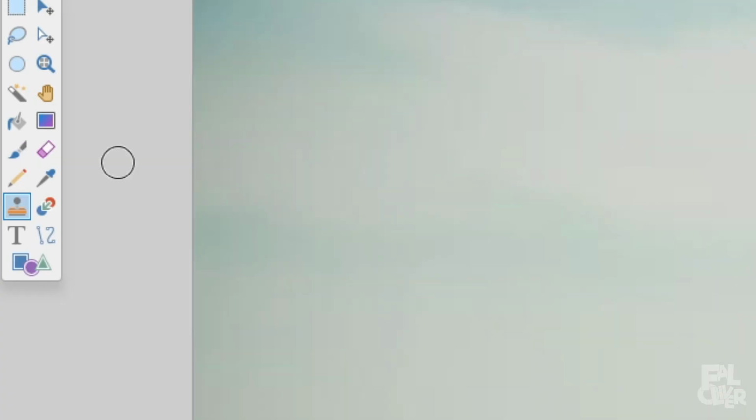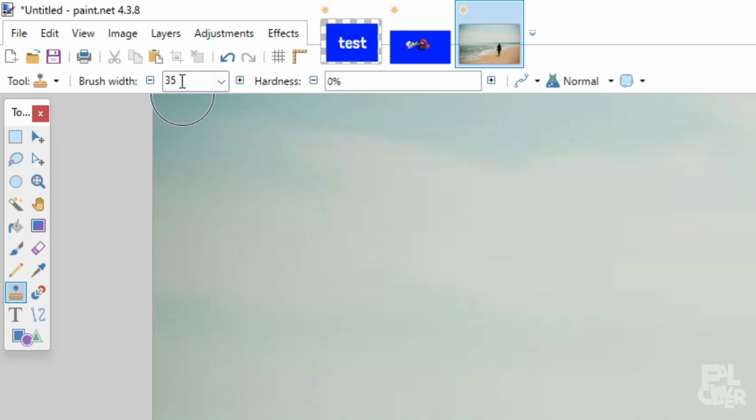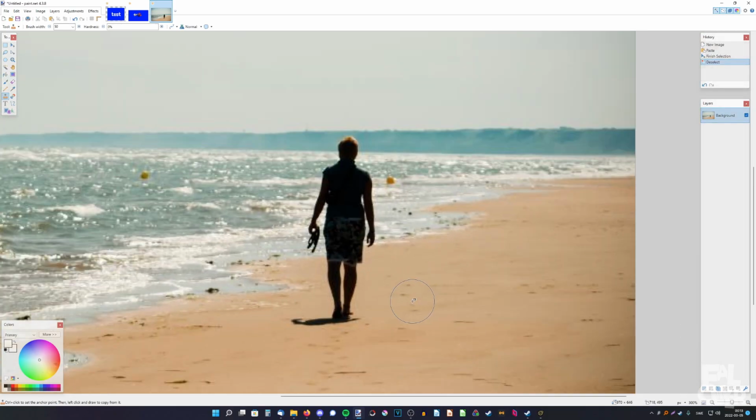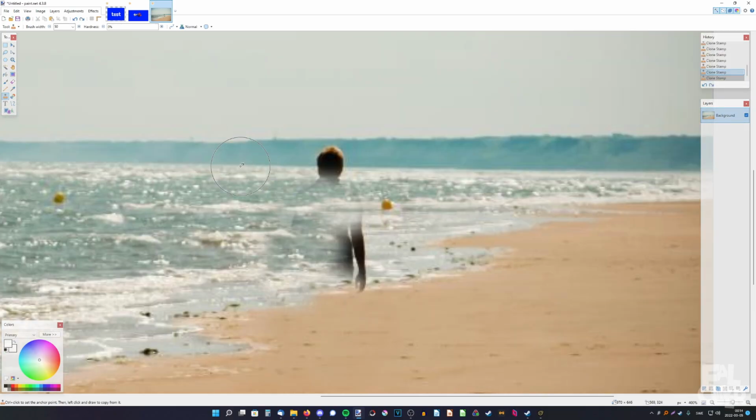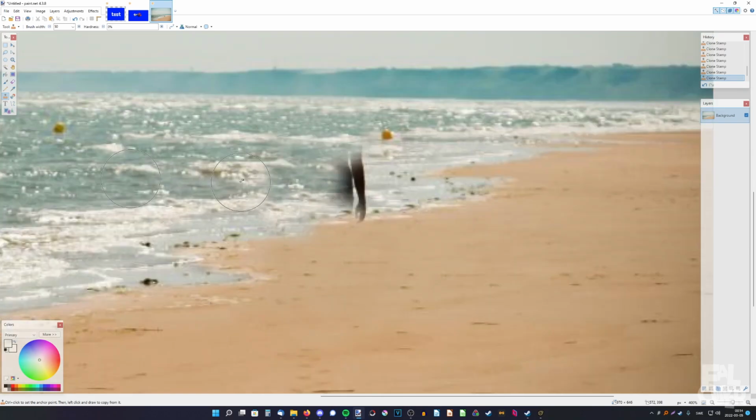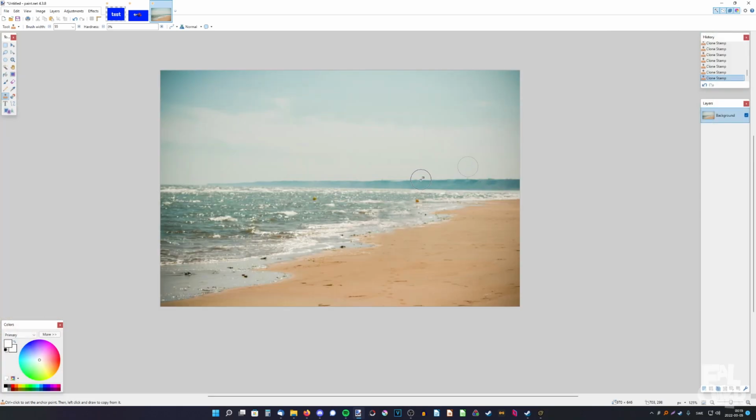You'd probably use the clone stamp, decrease the hardness and increase the brush width. I'm gonna try to quickly do it. You have to be mindful where you put the anchor, so it works, so it makes sense. It only took a few minutes and it worked quite well. You can see I've done some masking here, but you know, it works, as you can see.